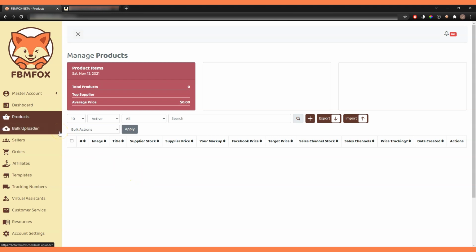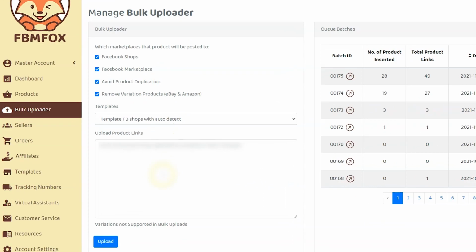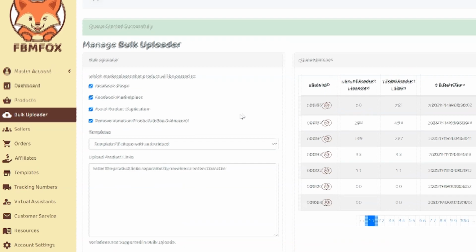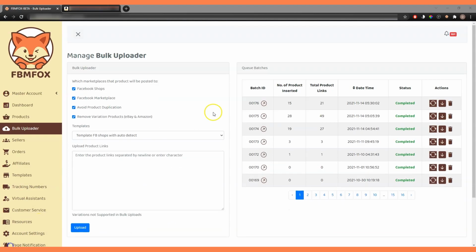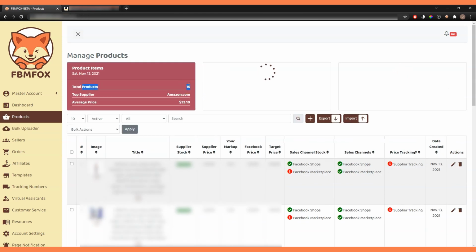So this is a super cool feature that I'm going to demo for you right now. Let's go ahead and do that through the bulk uploader. Once I'm in the bulk uploader, I'm just going to paste about 20 Amazon links in there, click on upload, remove the product duplication, and remove variations. I'm not going to list products that have variations, and we're just going to wait for this queue to upload and finish. The number of products that were successfully uploaded were 15, and if I go into my product section for my account, you will see that there are 15 products here.